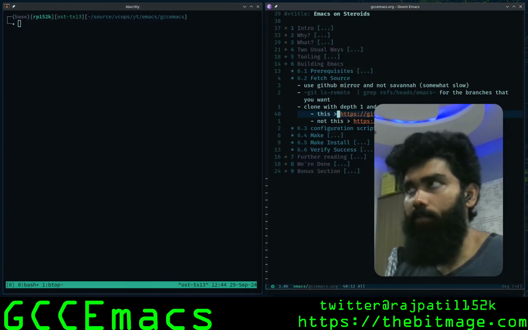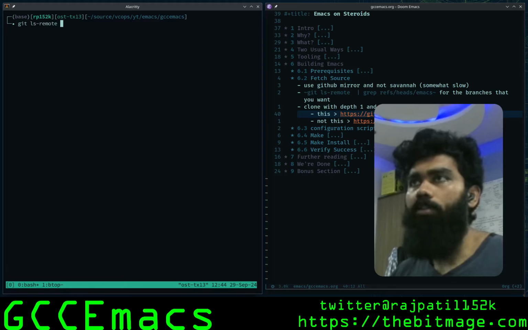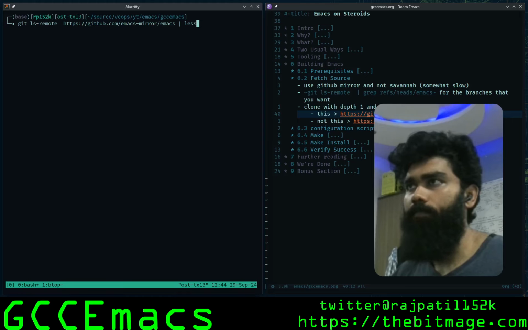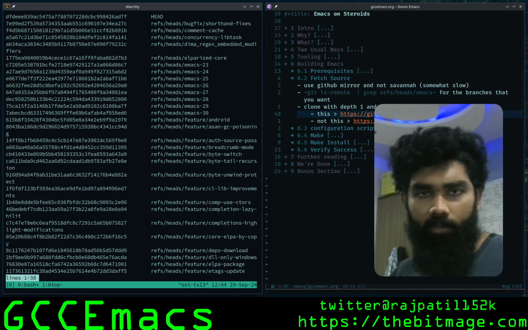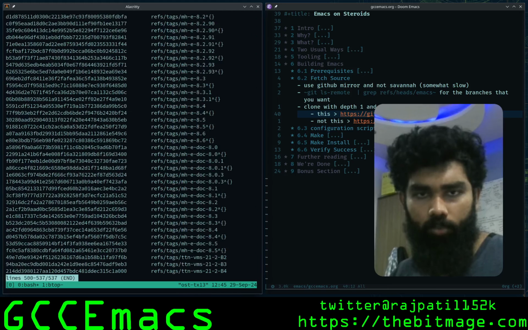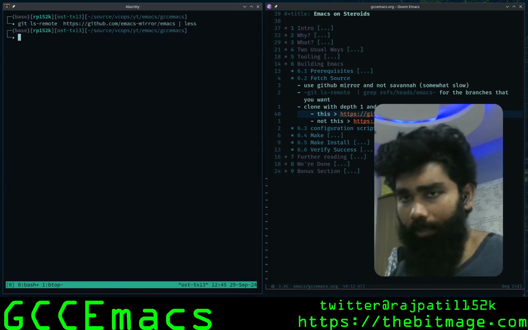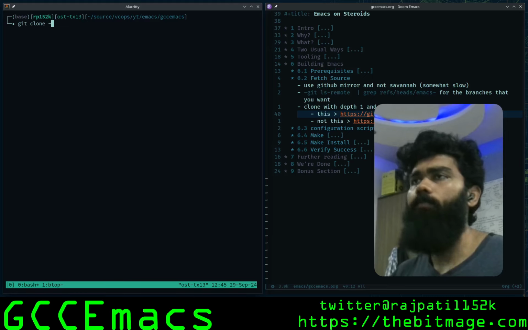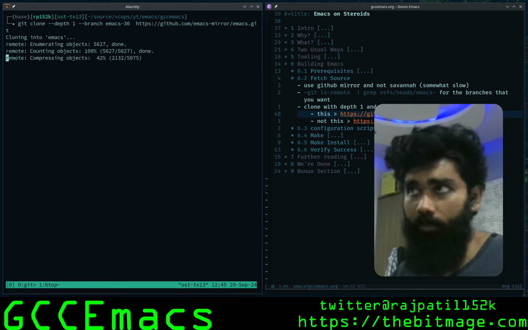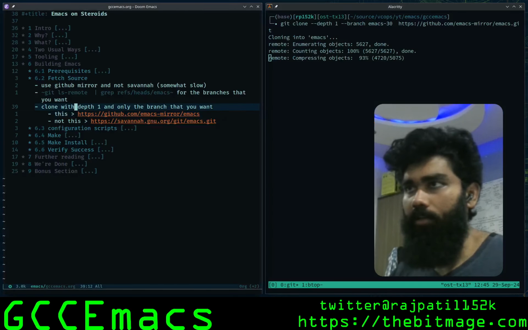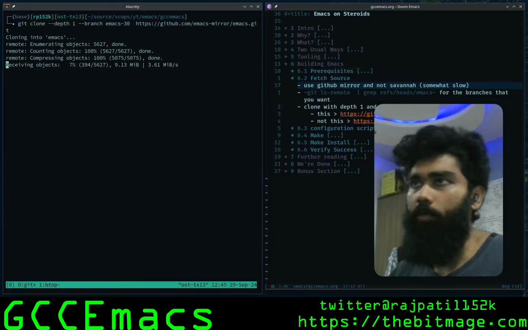I'm just going to copy that. What you can do first is run git ls-remote to see which branches you can fetch. I'm piping that through less. All these things are up there. What you will be interested in is refs/heads/emacs. You don't want a feature branch or any other branch, you want a particular Emacs version. So we're going to go for Emacs 30 and clone it with depth 1. So git clone --depth 1 --branch emacs-30, and now let me get the URL.git. That's going to start cloning. Let's go back, and until that happens, okay, that's actually happening pretty quickly. We should get going soon.